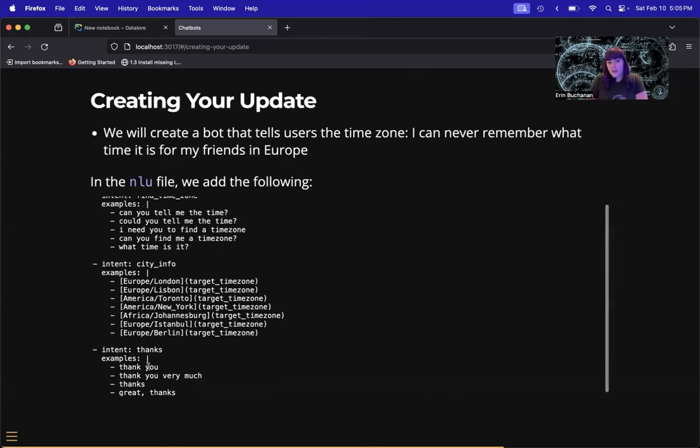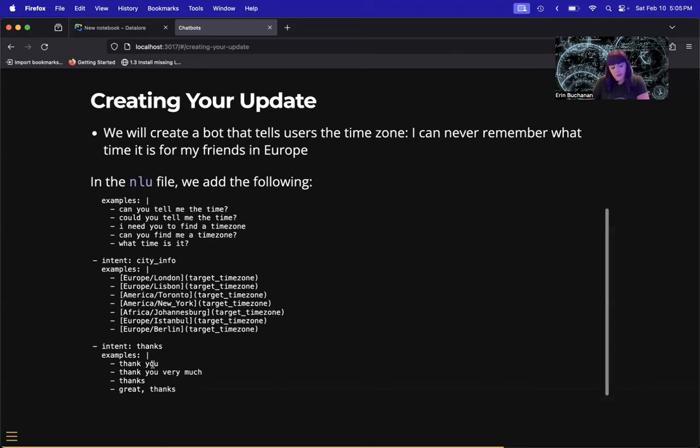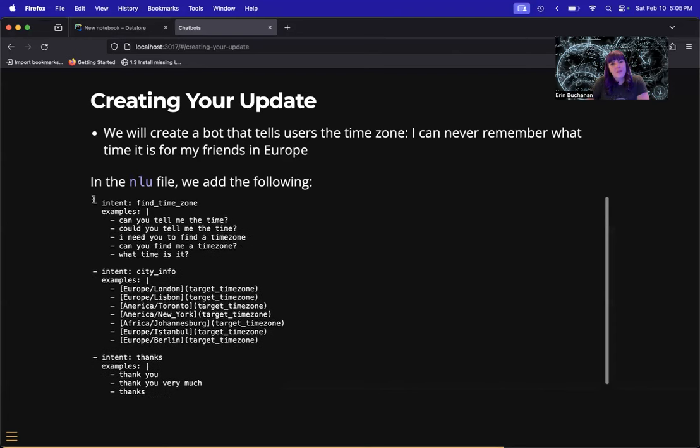Intent, here's another one for thanks. And remember this, the intent is just a label that we're going to put over into one of our other files. The examples here are things that they might say that should cue that this is the intent.